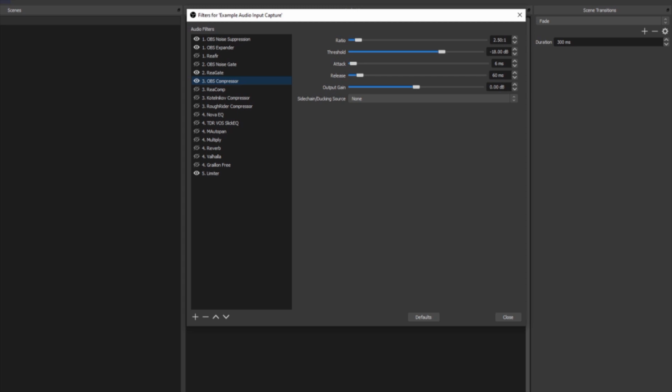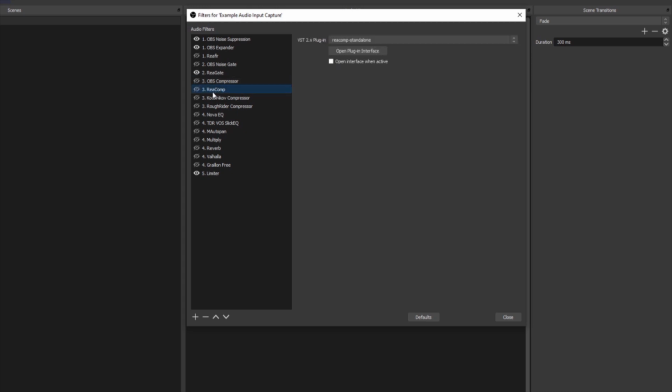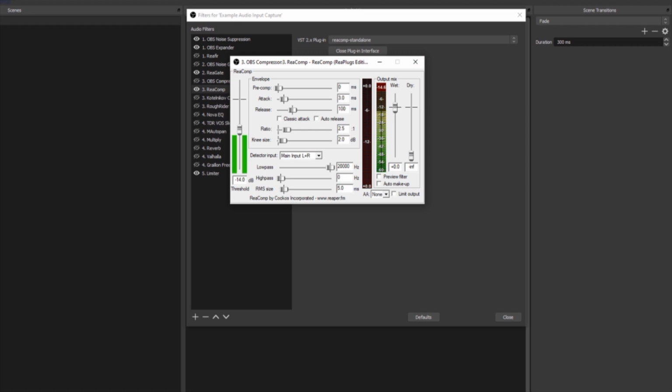for the ratio. As a side note, you can also use this as a sidechain ducking utility, which I'll show you later. I installed a billion plugins, so let's have a look at some more compressors. Turn the OBS compressor off, turn ReaComp on, and open the plugin interface. Again, set a threshold for when you want things to become quieter.